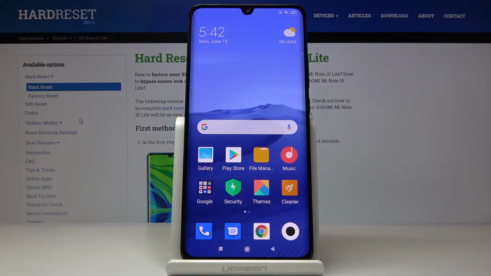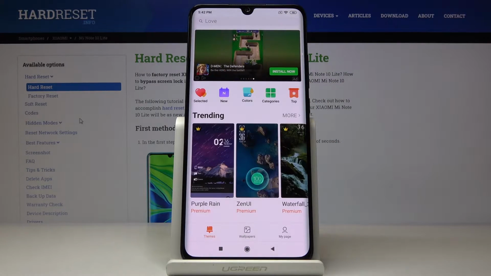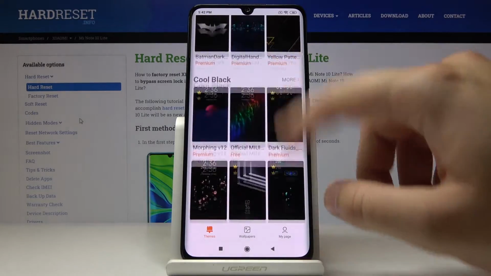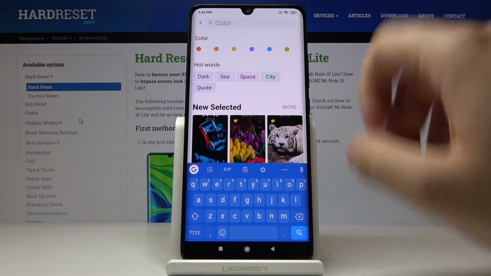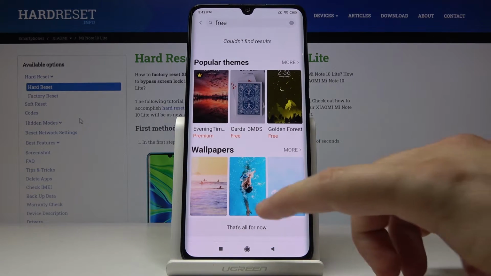Welcome. If you want to change the theme in your Xiaomi Mi Note 10 Lite, first you have to enter Themes. Then you have to find the theme that you want to apply. In my case, I will click on the search bar and type here "free" because I don't want to pay for the theme.